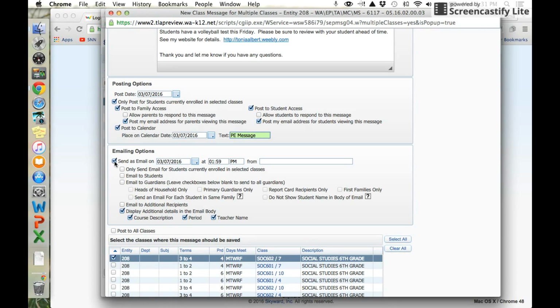Send as an email. It defaults to half an hour in the future in case you hit send and then realize you did something wrong and need to go back and update it before it sends. If you want it to send right away, you just change the time. Only send the email for students currently enrolled in the selected classes.